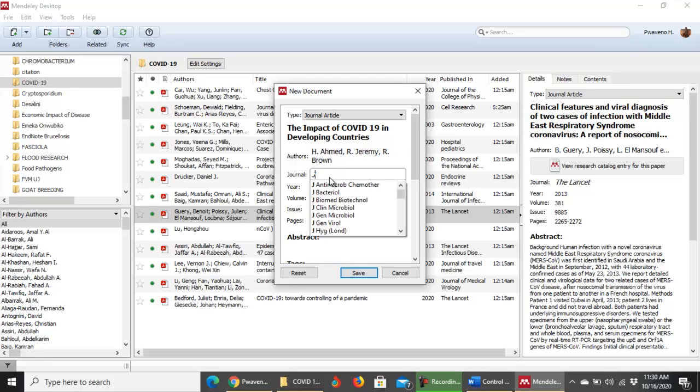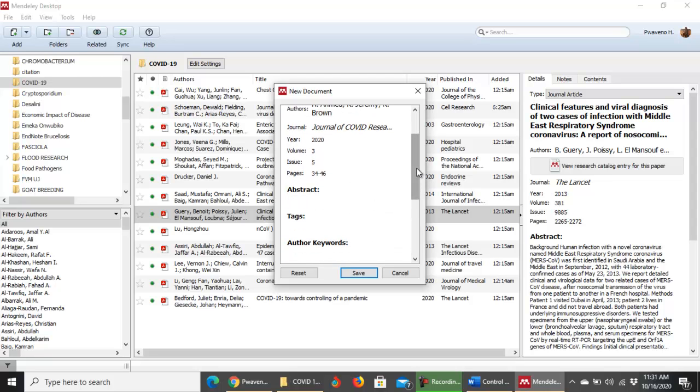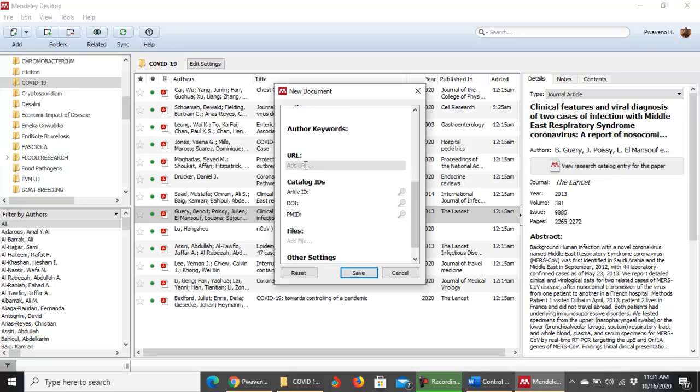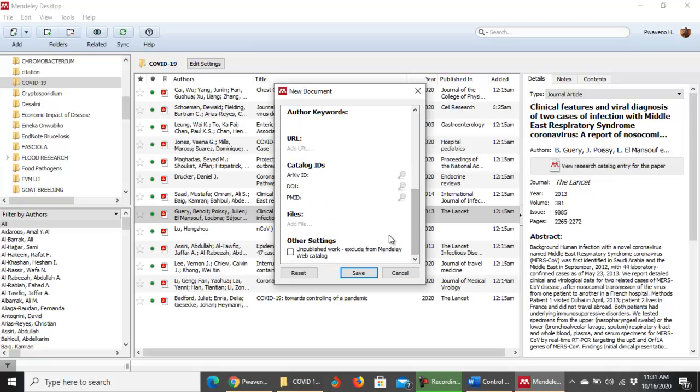So let me call the journal name, this is just fictitious, Journal of COVID Research. And let me say it is in the year 2020. Let me say the volume is 3, the issue is 5, and that it is from pages 34 to 46, for example. Okay. If you have the abstract, you can put it there. If you have the URL, you put it there if you're entering manually. But usually you use the manual when the document is not available on internet.